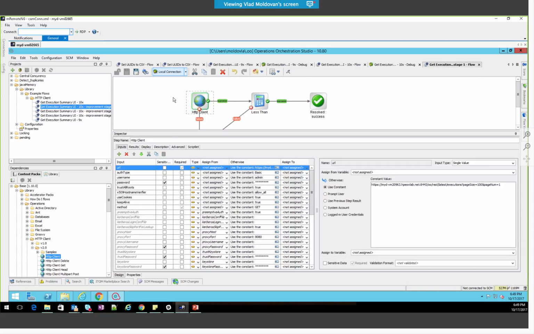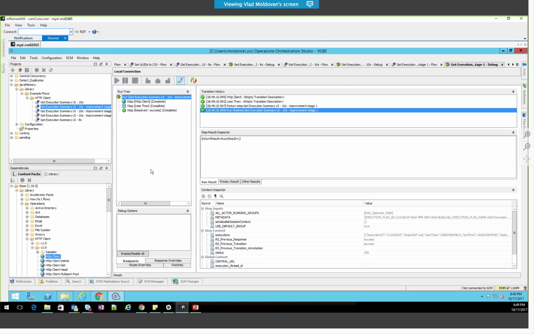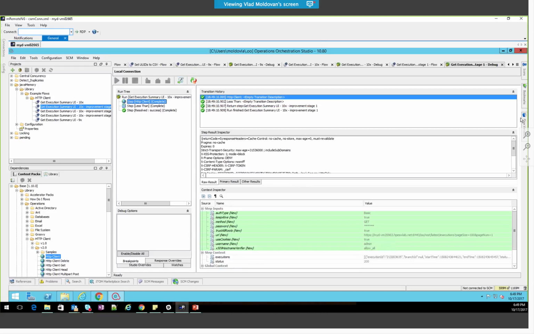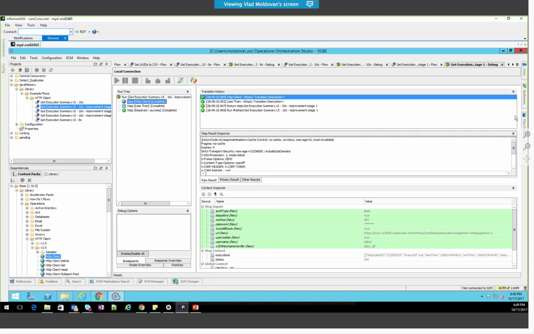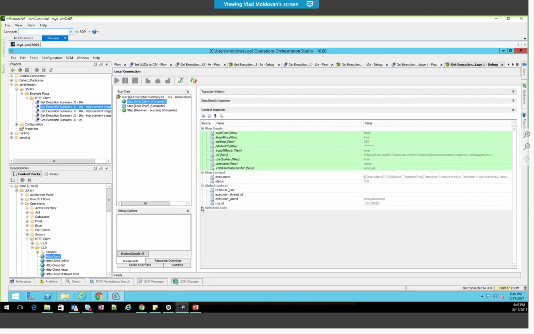Okay, so now we're going to run this, let's say, improved flow, and instantly we are going to see that on the HTTP client step, I have considerably fewer variables in memory. So on one hand, I'm using less memory to execute this step from the point of view of storing variables. And I'm also using less memory from the point of view of creating variables, checking if they exist or not, and so on. So basically, already I'm doing better.